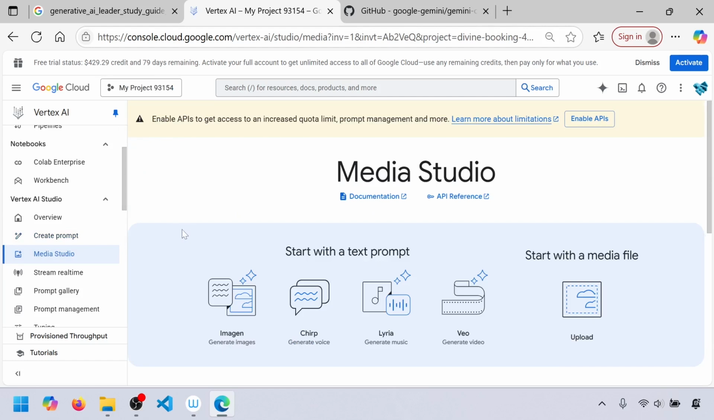And this is the Media Studio, Imagen, Chirp, which generates voice, Lyria, which generates music, just like you can create text from ChatGPT or Gemini, you can create music. And we have seen Veo, which creates the video, and you can upload your own media to customize these options.